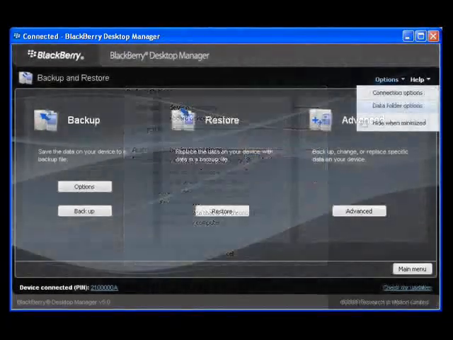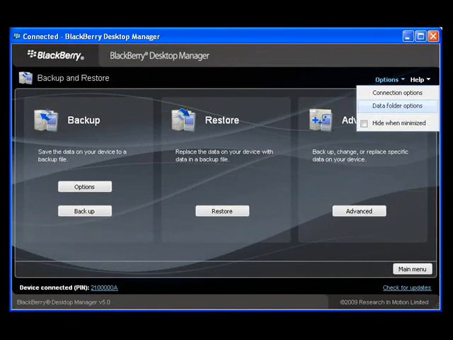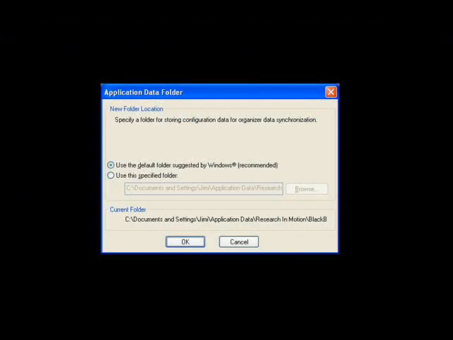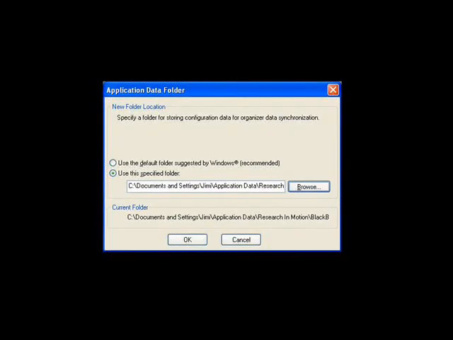Next, we'll look at the various folder options. Near the top right of the Desktop Manager, you'll see an Options link. Clicking that will bring up the Application Data Folder window. I don't see any good reason not to accept the default folder location, but if you wish to change it, click the radio button to select a specified folder and browse to the desired location.